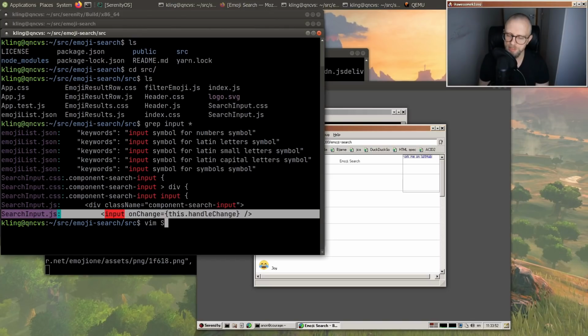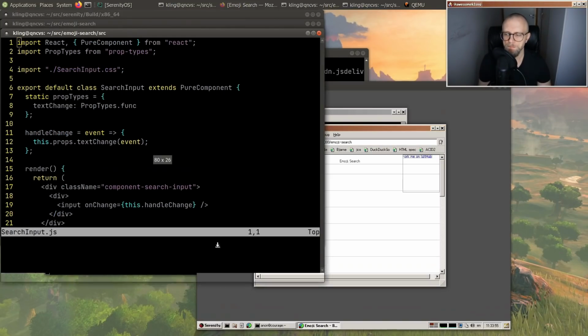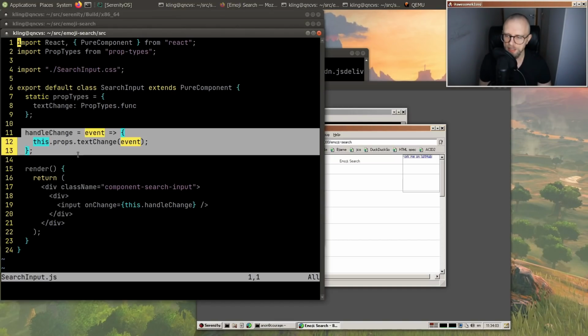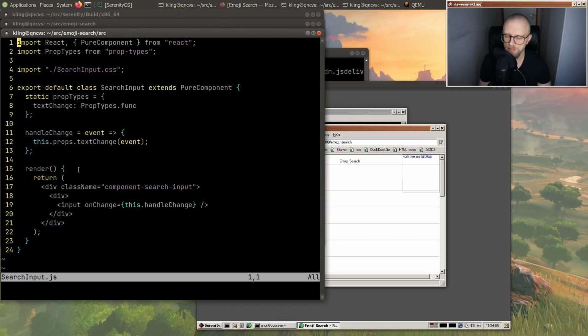Right here, search input.js, all right? Okay, so they make some class called search input, which is some kind of pure component. And it has a handle change event handler or something, and a render function that produces the markup, I guess. And here is our input element, and it has some kind of binding or whatever to this .handle change. I don't know the terminology in React, so if you do, then forgive me for calling things the wrong thing.